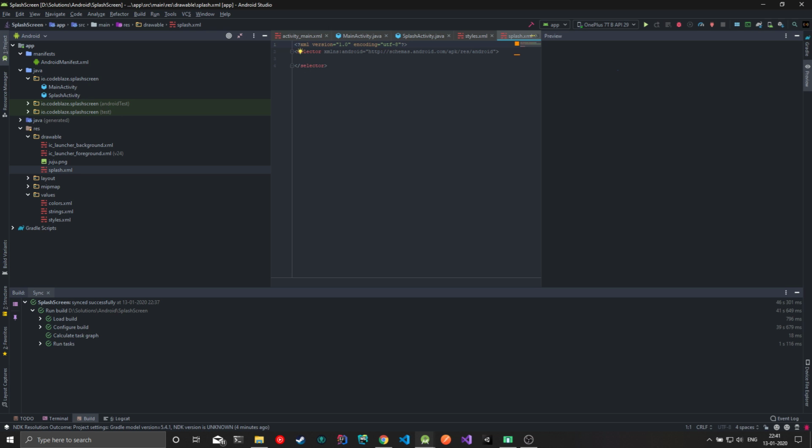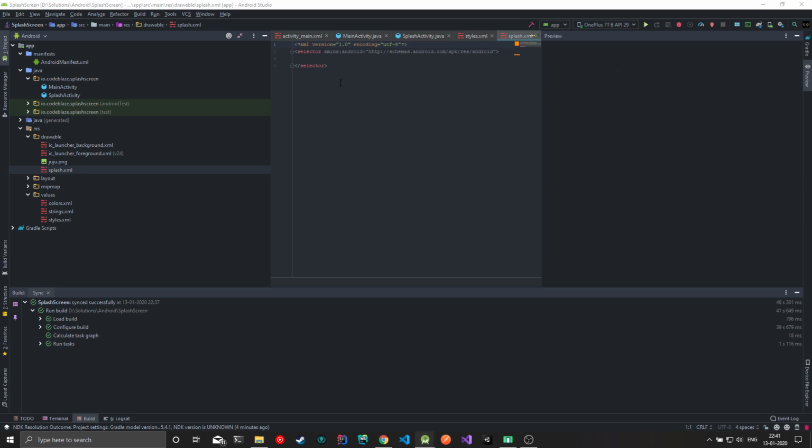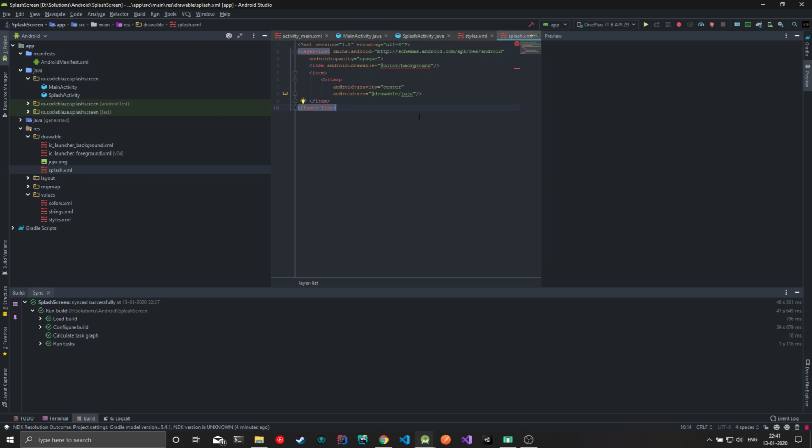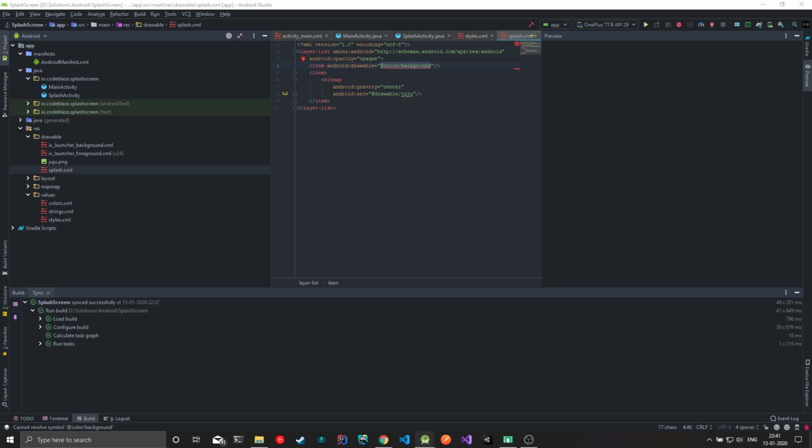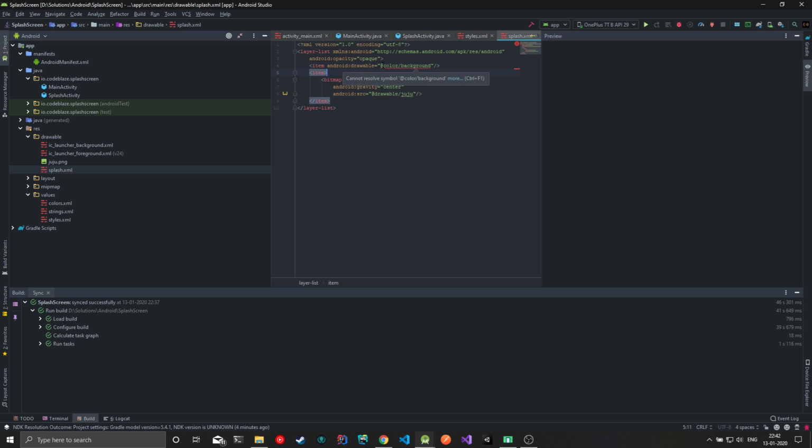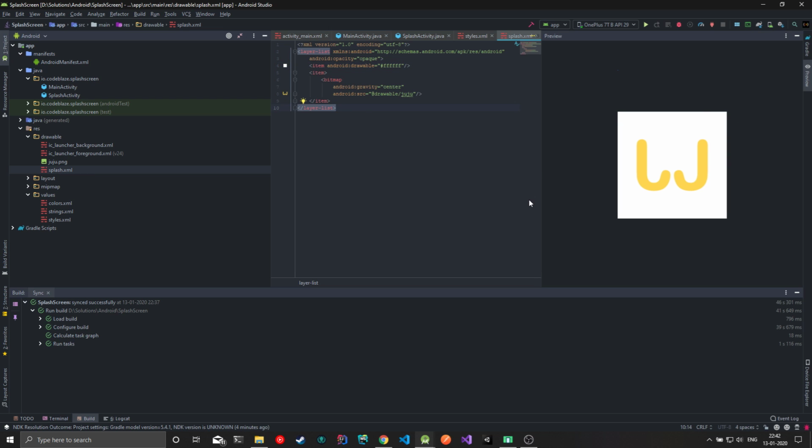And I'll just copy it. The color you can give as anything you want. So the color background that I had set before, we can even have it as white. So we'll have a white splash screen.